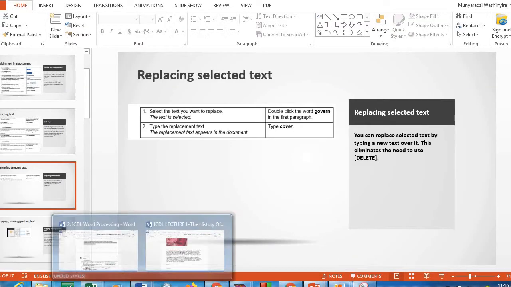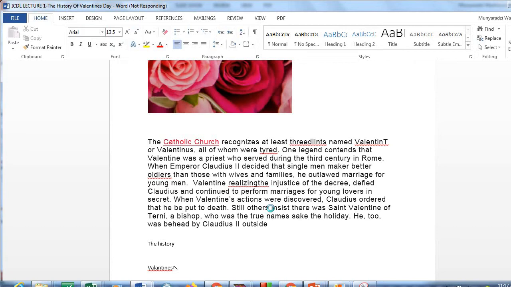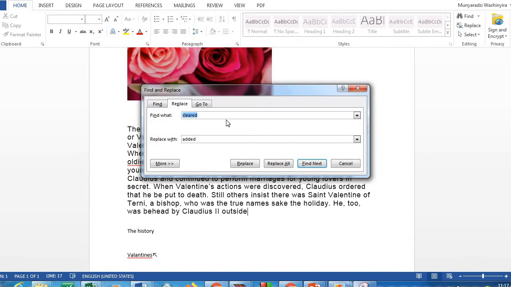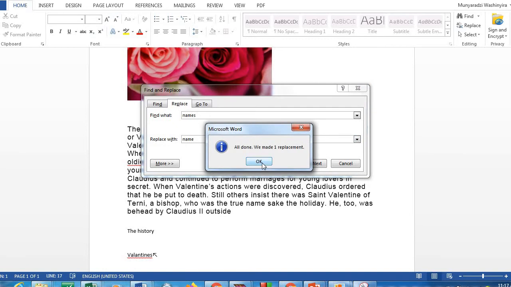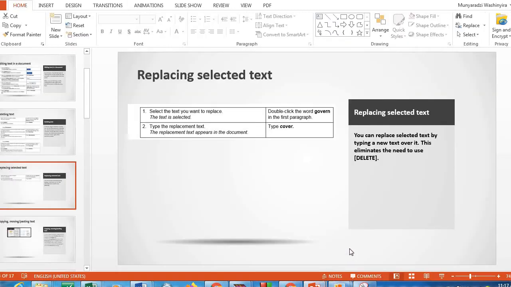You can also replace your text by going to the Replace function. In other words, maybe you want to replace the word names with name. So you simply click Replace, you say names with what? Name. And then you say Replace All. So one replacement was done and it is okay, like that. So this is how you replace your text.